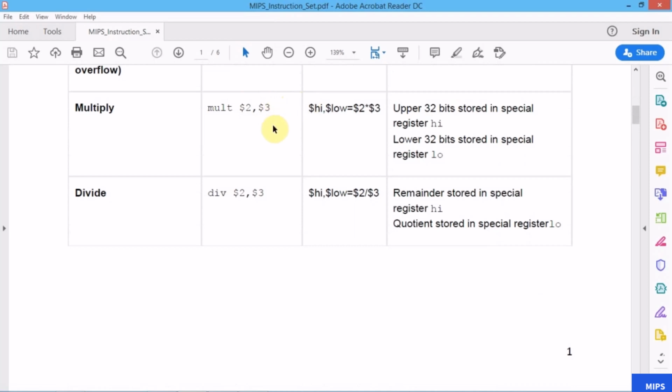In fact, the result automatically goes into two special registers called HI and LO, the high and low registers. These are two specific registers for multiplication and division. So as you know, if we multiply two 32-bit variables, the answer can be a maximum of 64 bits. The lower 32 bits will go to the low register and the upper 32 bits go to the high register.